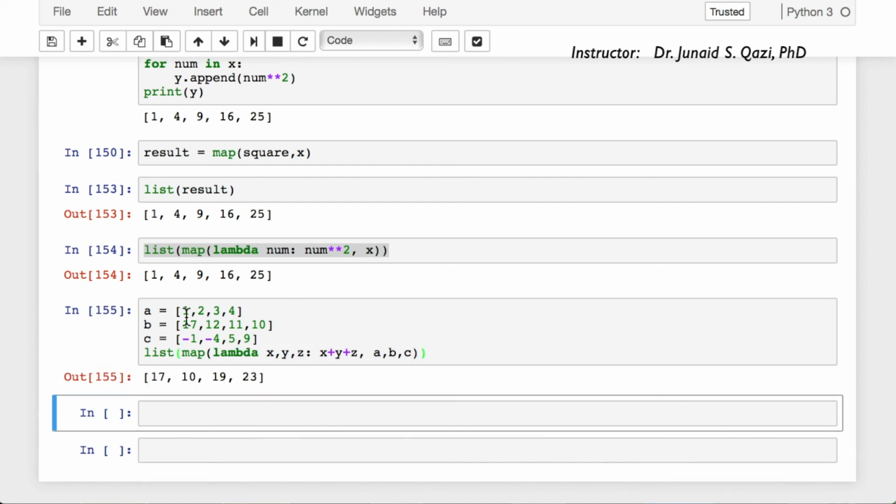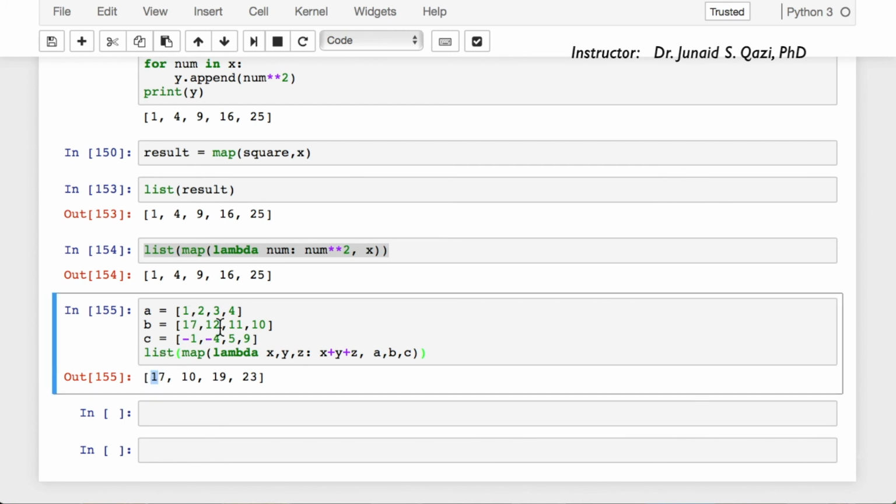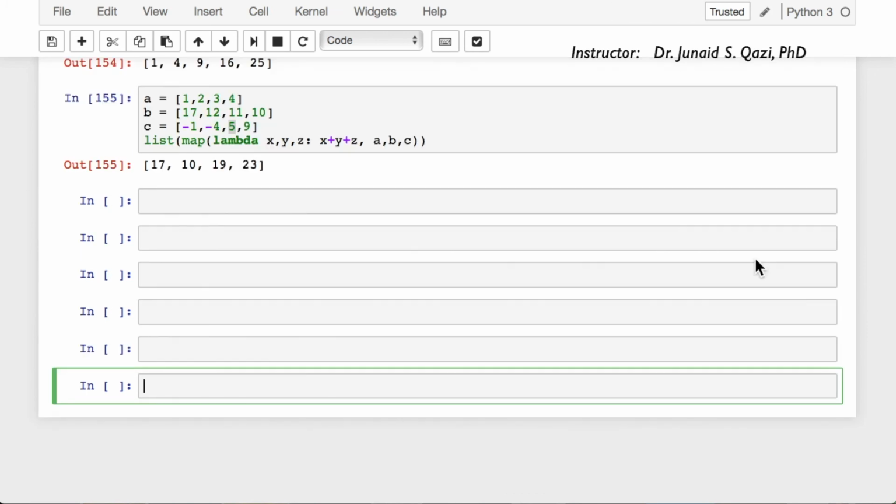So we have 17, 10, 19, 23. 1 plus 17 minus 1 is 17. 2 plus 12 minus 4 is 10. 3 plus 11 plus 5 is 19, and so on. So this was all about map at the moment. Let's move on to the filter.